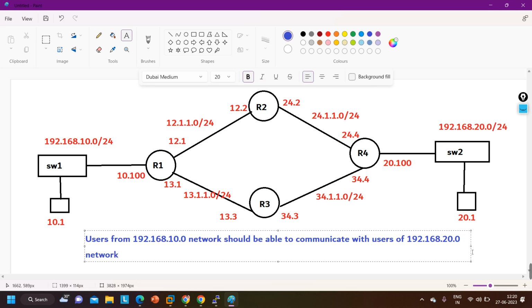Done. This is the first task. Is it clear? Yes. After that, the second task is very important.